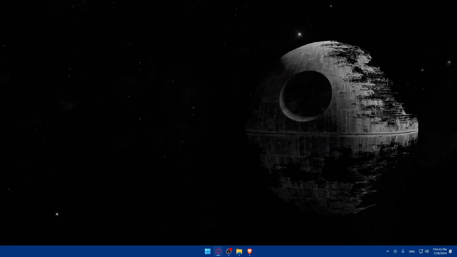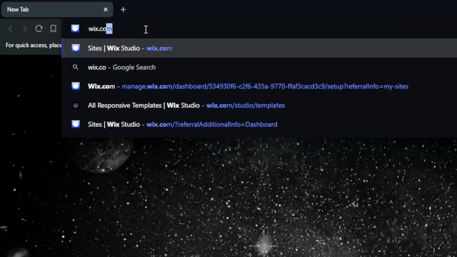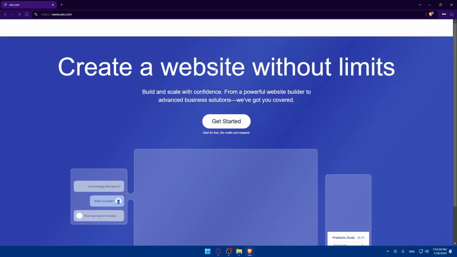First, you'll need to log in to an account if you have one, or create an account if you don't. To do so, open a browser. For me, I'm using Brave. For you, you can use whatever you want. Go to the URL section, go to wix.com right away, and you'll be taken to their home screen or main screen. If it's your first time, of course, you'll be taken to this page.